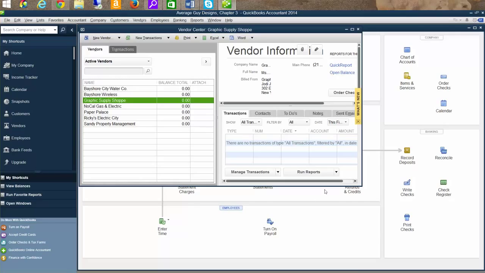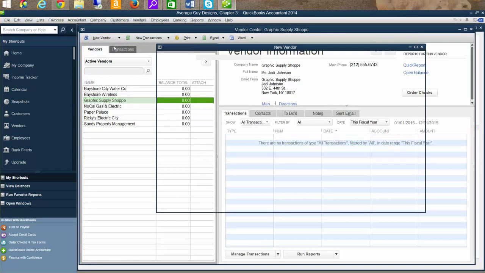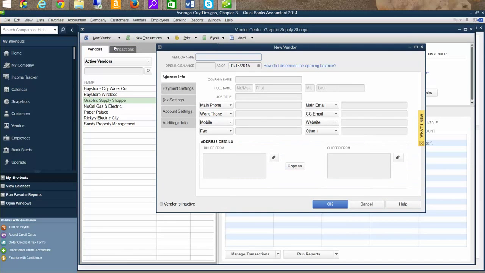So we're going to click the new vendor button. Let's make this bigger really quick. New vendor button up here. Click it, and then we're going to hit new vendor. And so now we're going to add a new vendor. The name of the vendor is Popelka Broadband. That's what we're going to put under vendor name. Popelka Broadband. And the date is November 6, 2013.